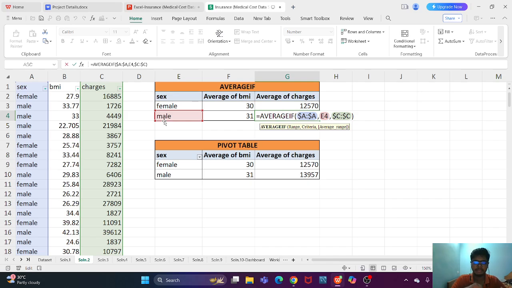Now for that criteria, what are you going to extract as an average? You have a primary column data set, and in that primary column you have a criteria. See, I have female, male, female, male, male. My criteria is only male. I want only male. What will be the average charges, or what will be the average BMI? So you put AVERAGEIF, the range and the criteria for that, and then the average range, BMI.